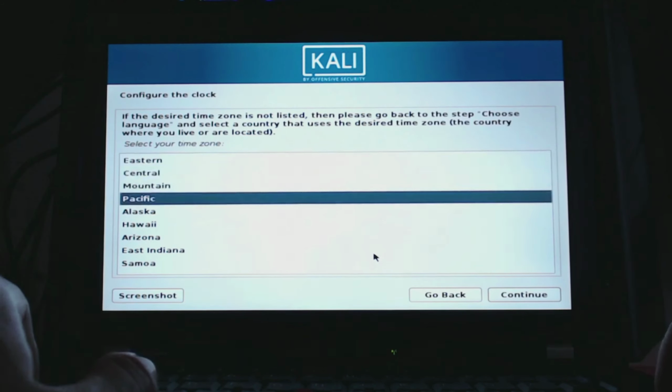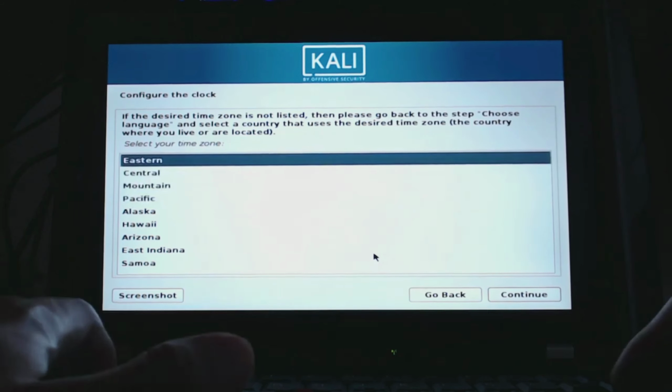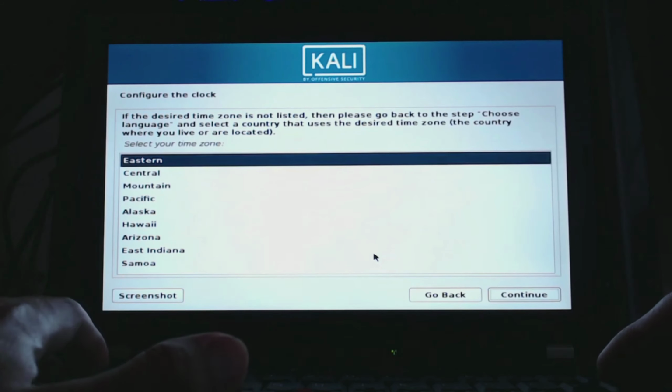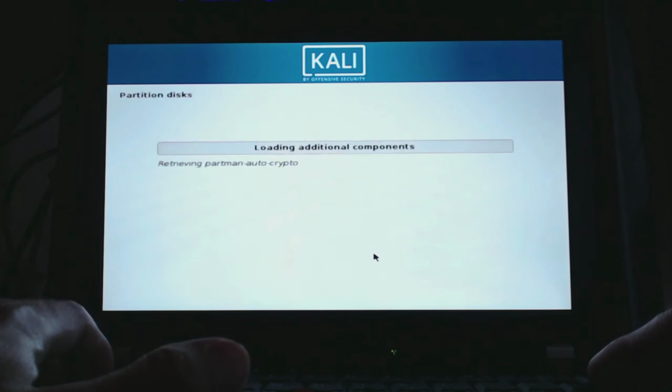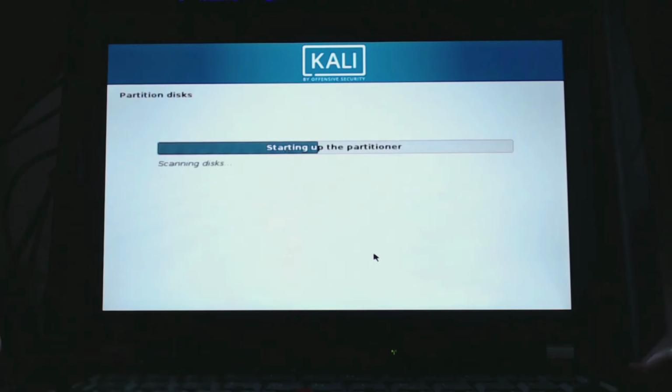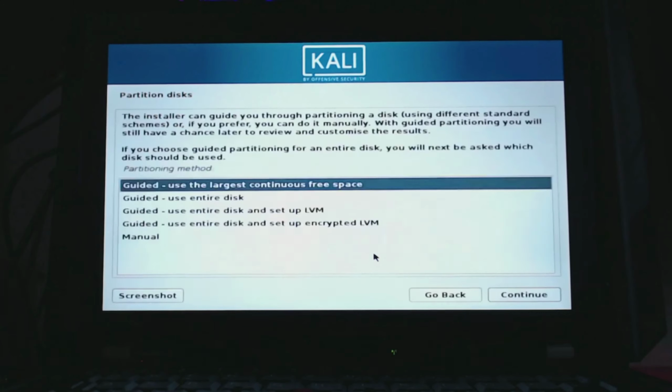For that you can either continue with the default time zone or go with some other. Let me select Eastern, and then after that, this image. And then see, there will be an option available for partition disk.